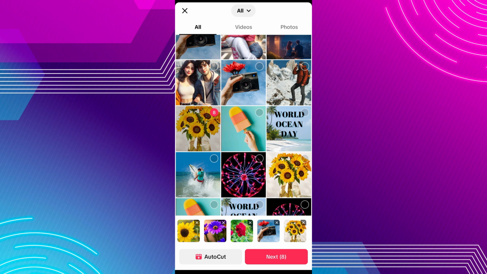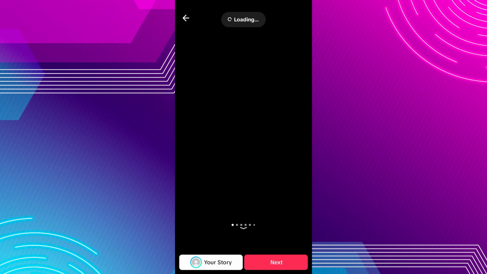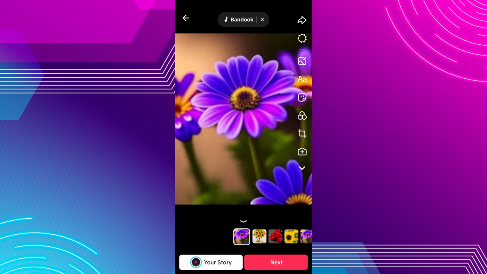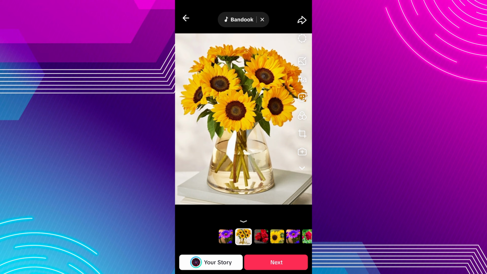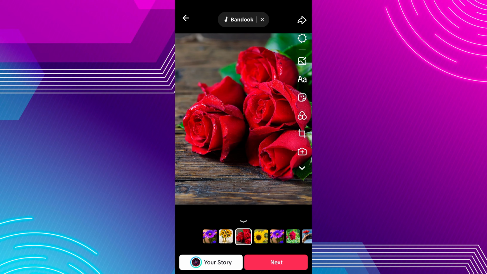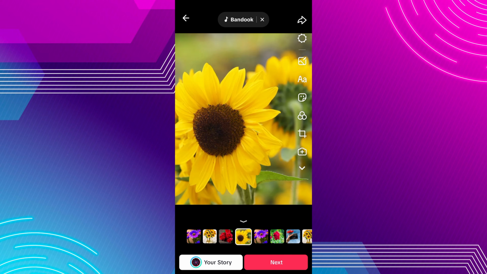Once selected, tap the Next button. You can now add text, music, stickers, and more to your photos. Once you are satisfied with your TikTok slideshow, tap the Next button.